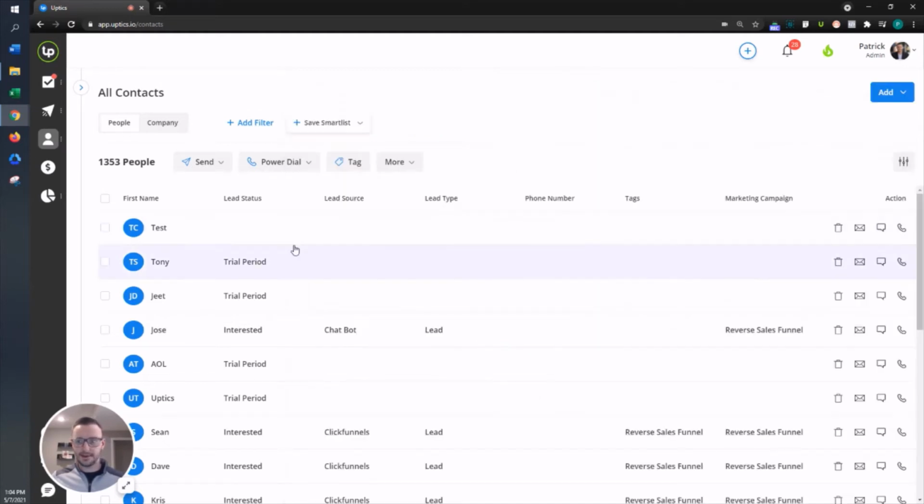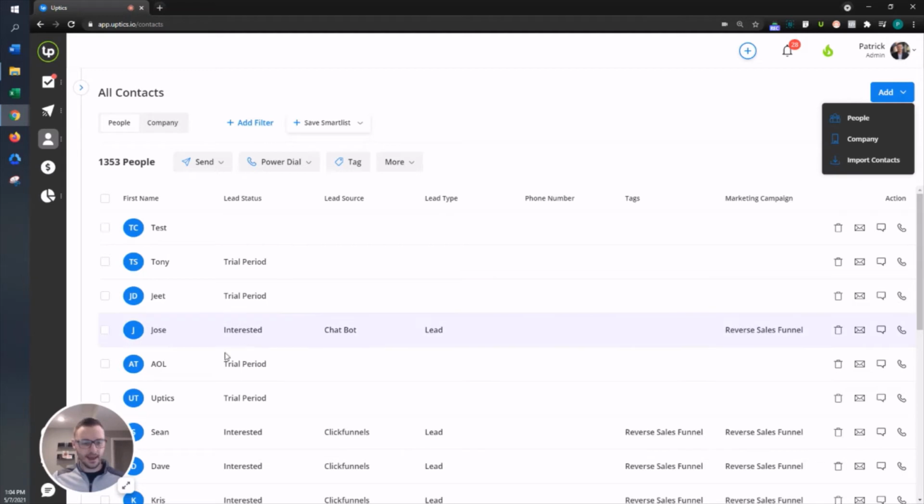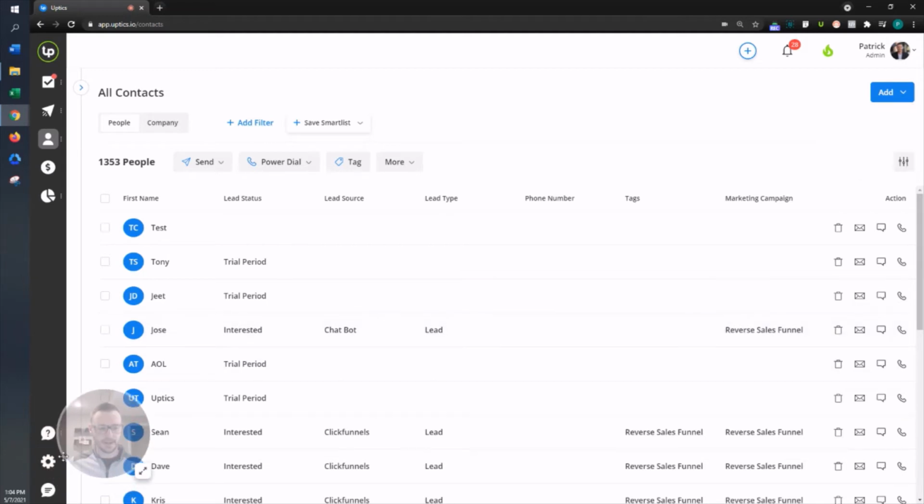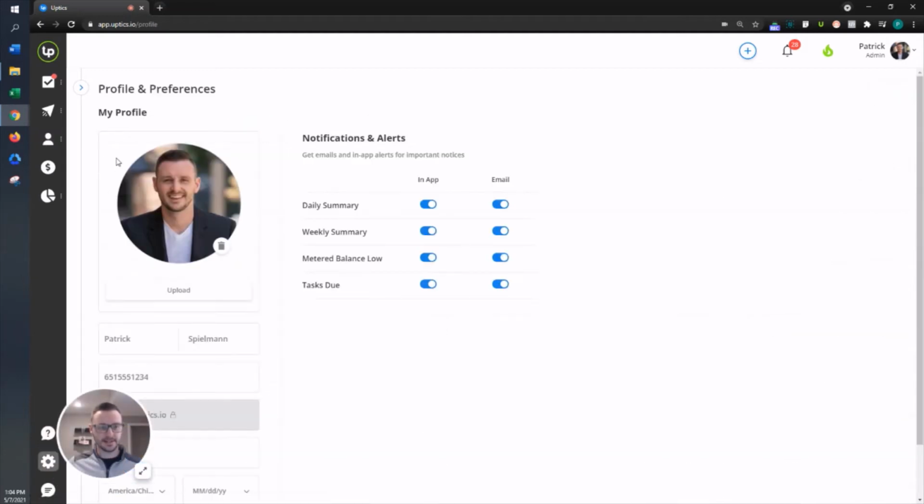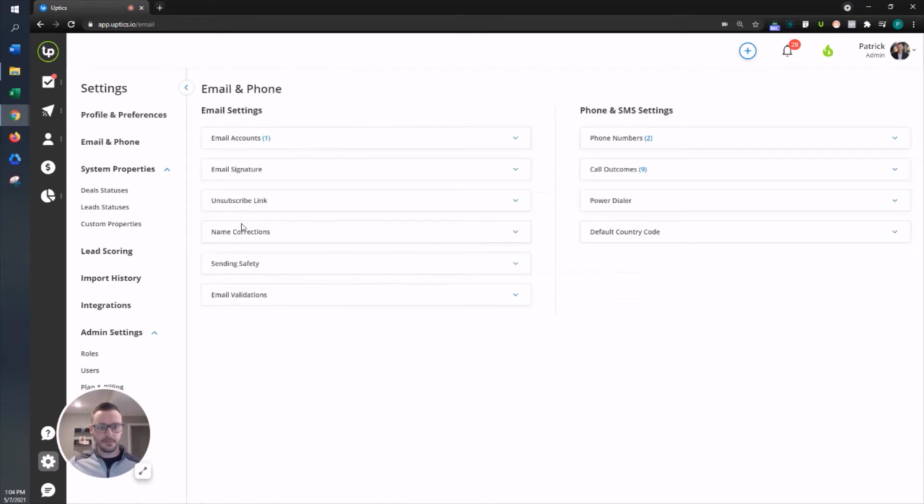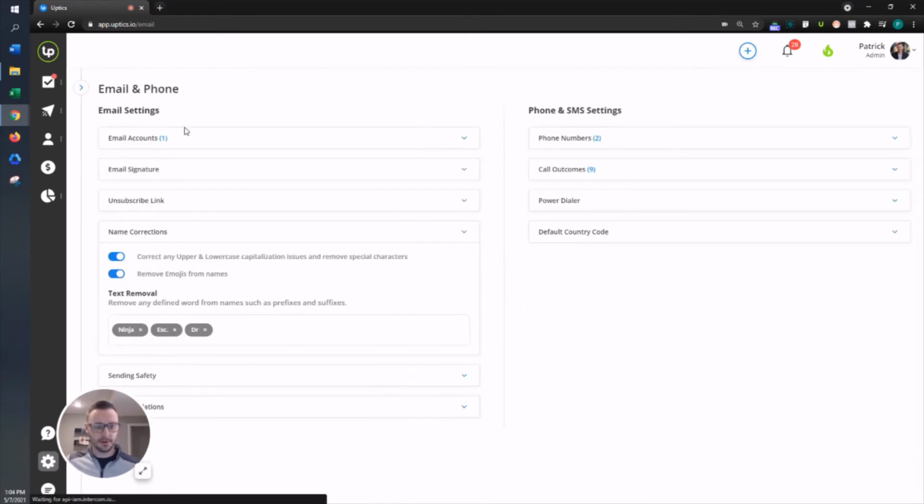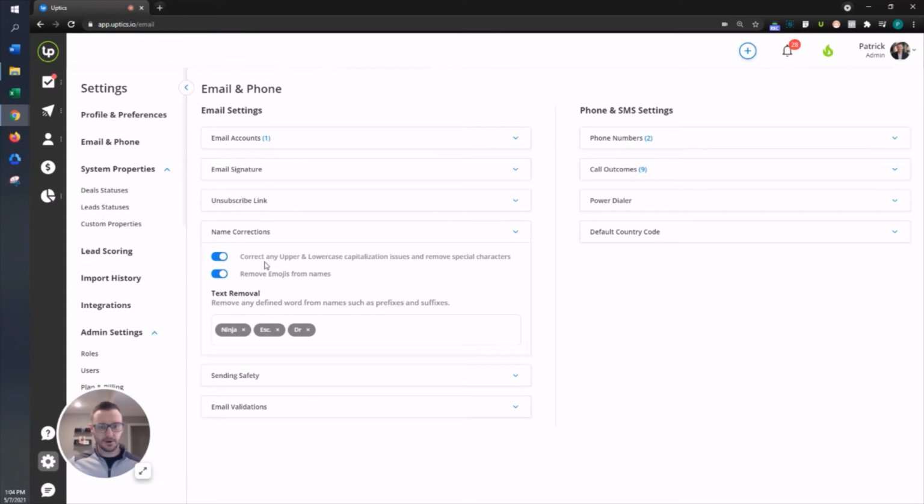So again, as I mentioned, there's a few different ways this can work: when you're manually adding, if you upload contacts, and through our Zapier integration. So anytime a record comes into the system, this is going to work. Let me just show you the settings. They're really simple. I'll just pop this out quick.